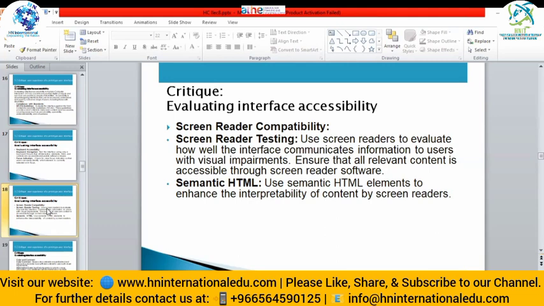Then the next thing is screen reader compatibility. You have to go through the screen reading test. You have to see how well the interface communicates with the user. For example, the screen is visible to everyone here. You are seeing the screen and you can easily read the content that is visible to you. But think of people who are differently abled, who have visual impairments and can't see: how are they going to read the content of your screen?